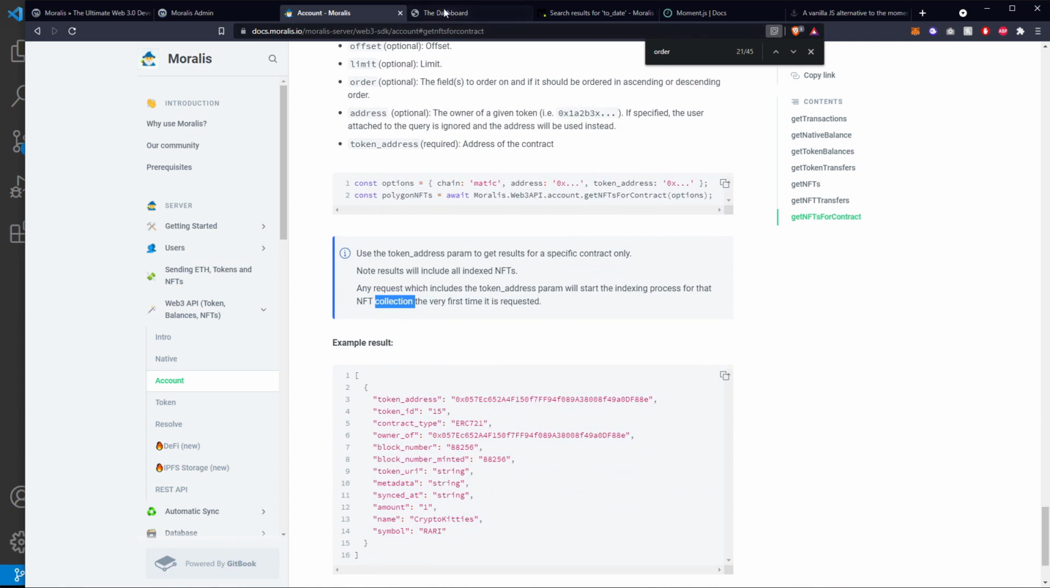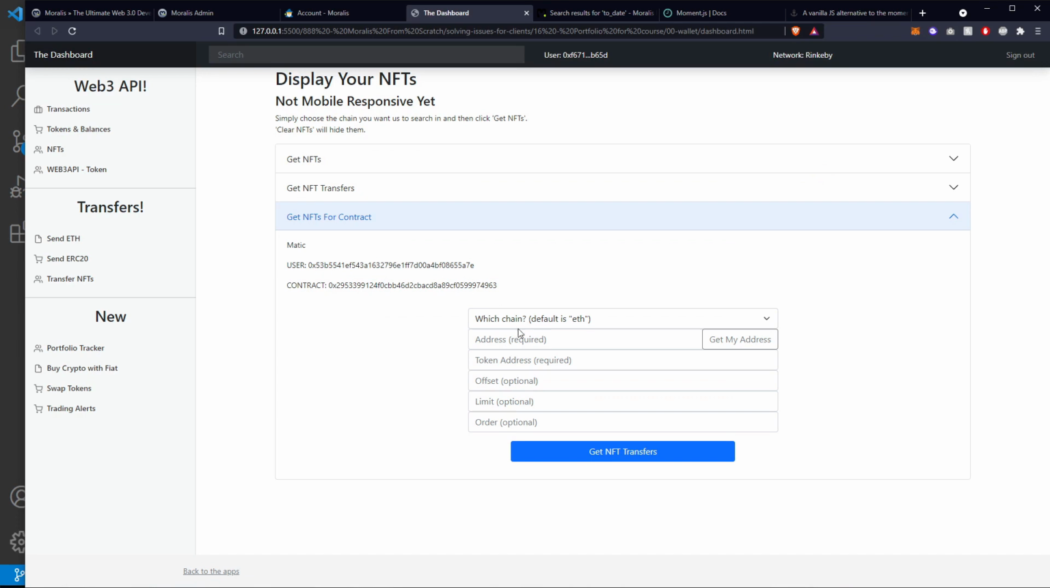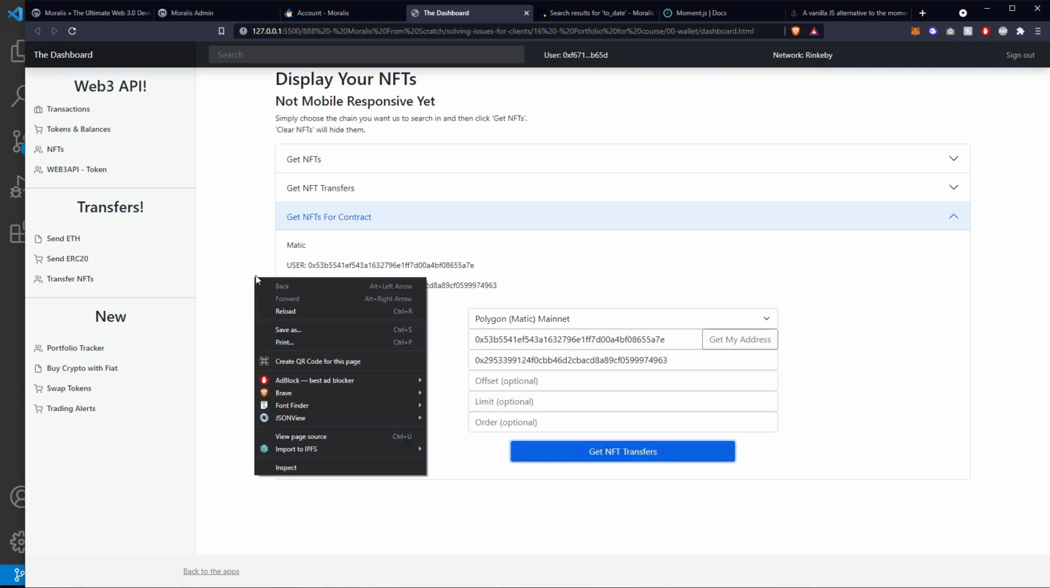And the output would look something like this. If we go over to the front end, take a look. Again, I've just put the inputs into these front end options, and I've got a couple of things we can use here. This is a Matic example where we can use a user address and we can use a contract address. I've just copied and pasted the user and the contract into those two fields here, and it says Matic, so that's Polygon. So let's put that there, and then we can put getNFTsForContract. That will probably be in the console log. Let's go and have a look.